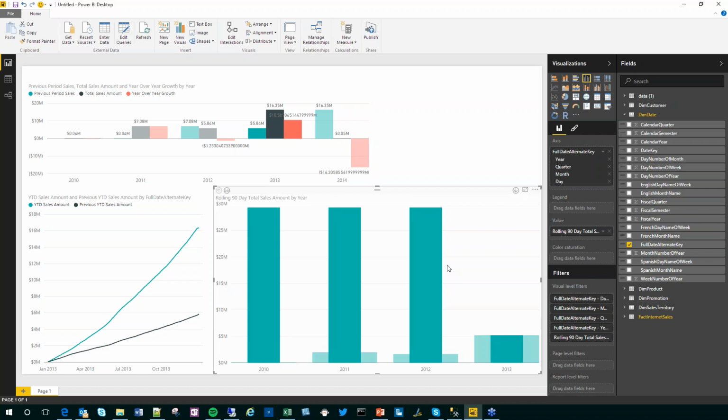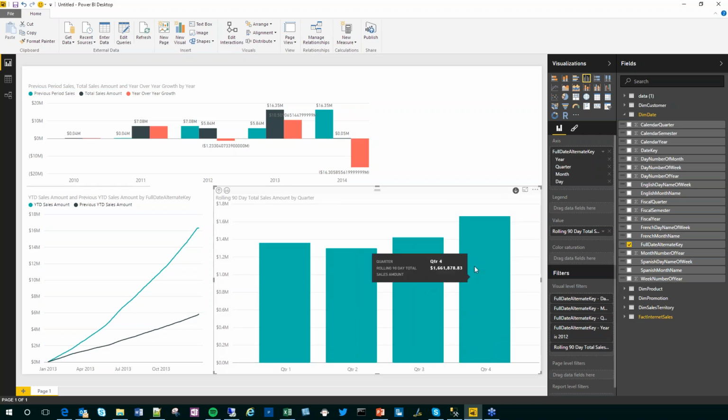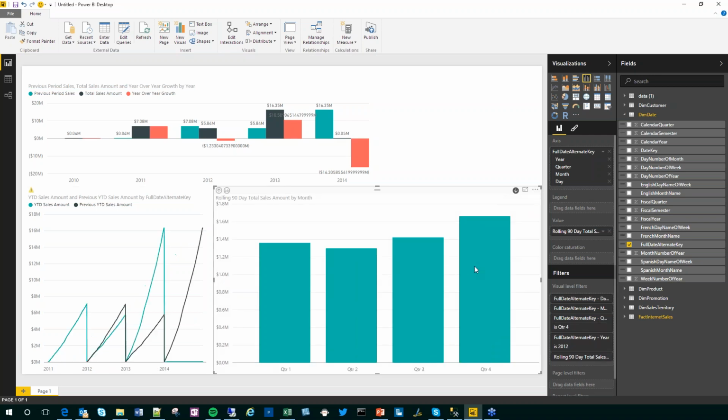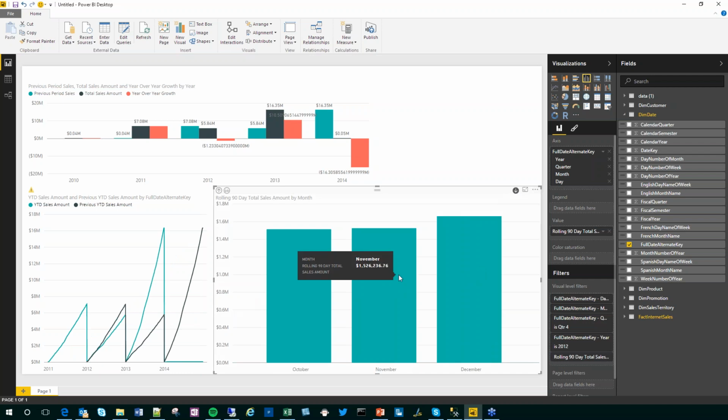There we go. So that's showing us the day breakdown of that, and then I can drill down into it and see what is the previous 90 days totals for each quarter. And I can drill down also and see the previous 90 day sales amount for those months as well. So we can see how we are doing from a 90 day sales standpoint. Okay, just got a few more minutes here and then we'll open it up for questions.